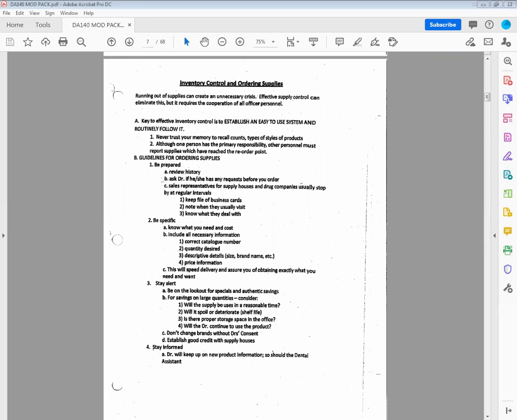All of the office staff, like I said earlier, contribute to ordering. One of my favorite systems of ordering is called the tag system. It's a system where every item in the dental practice has a tag, and when I say tag, I literally mean tag. Let me pull up a picture of it.